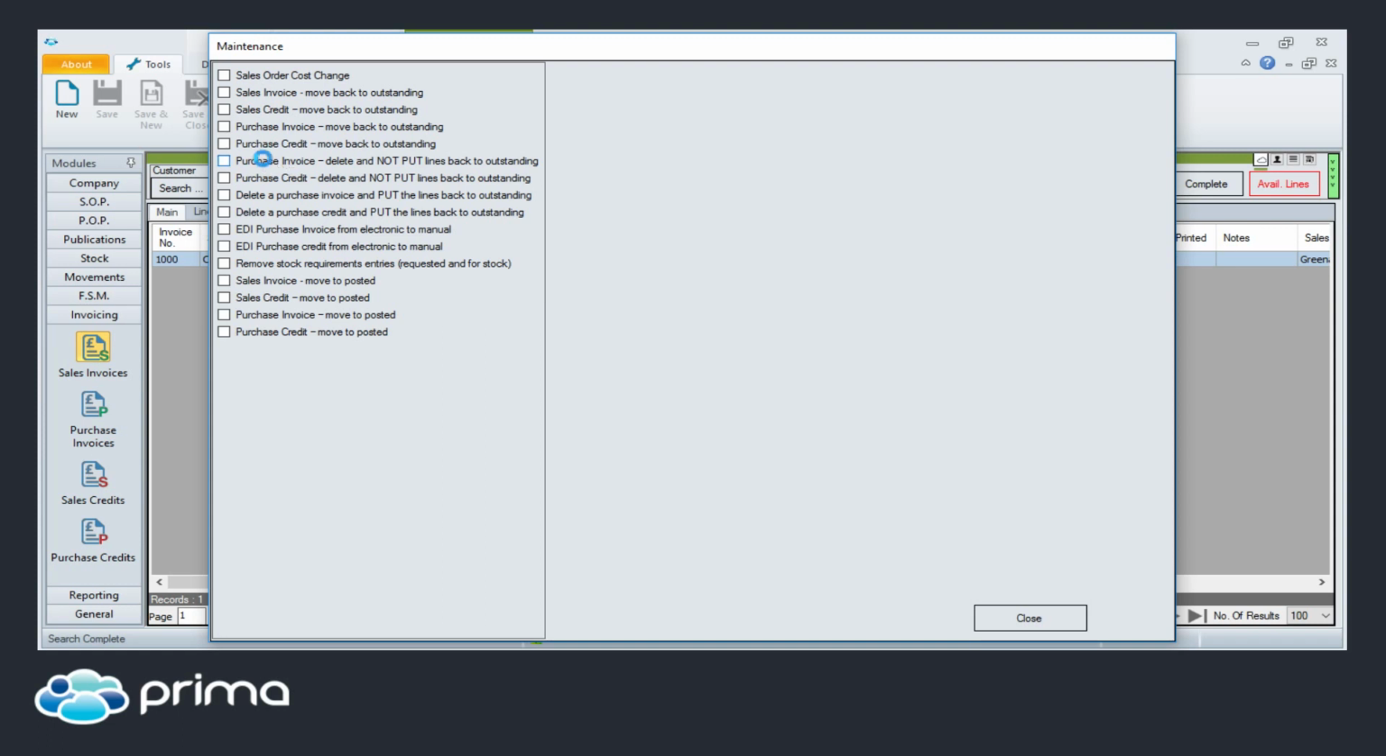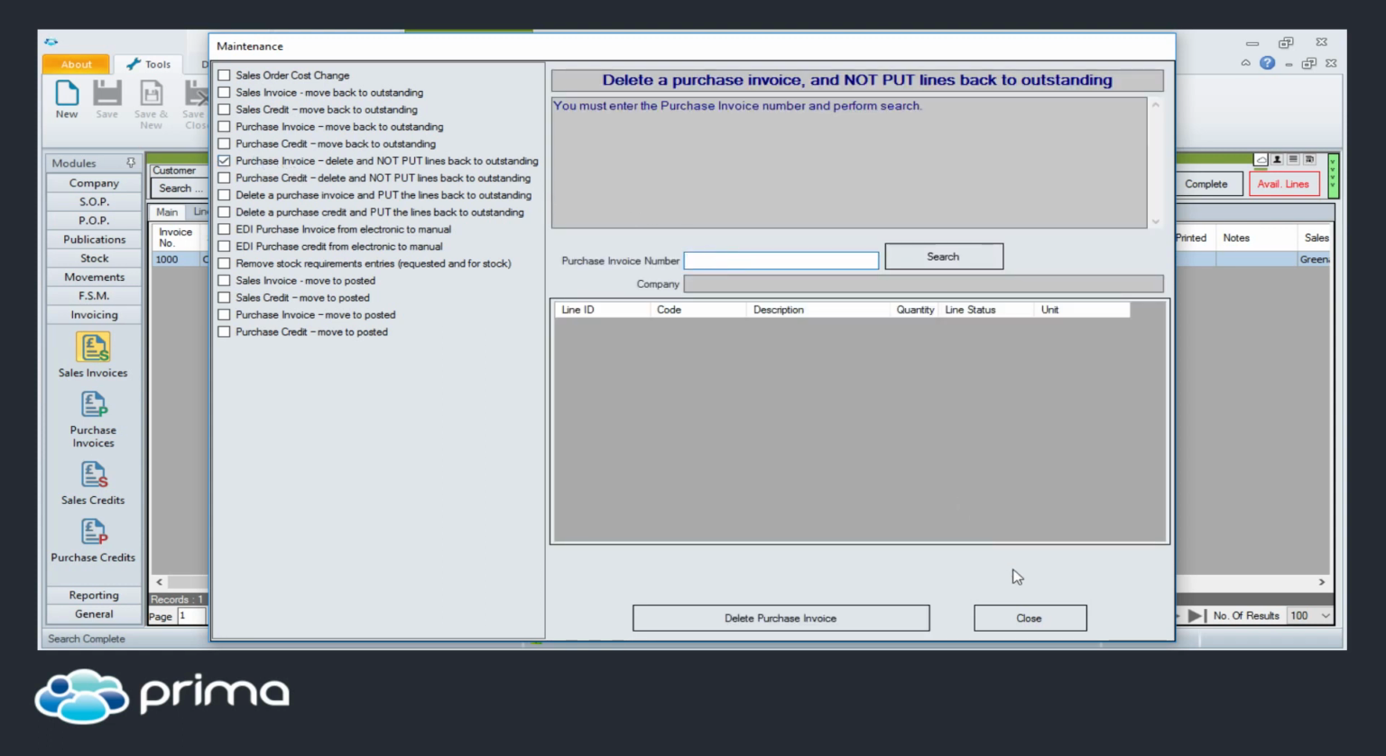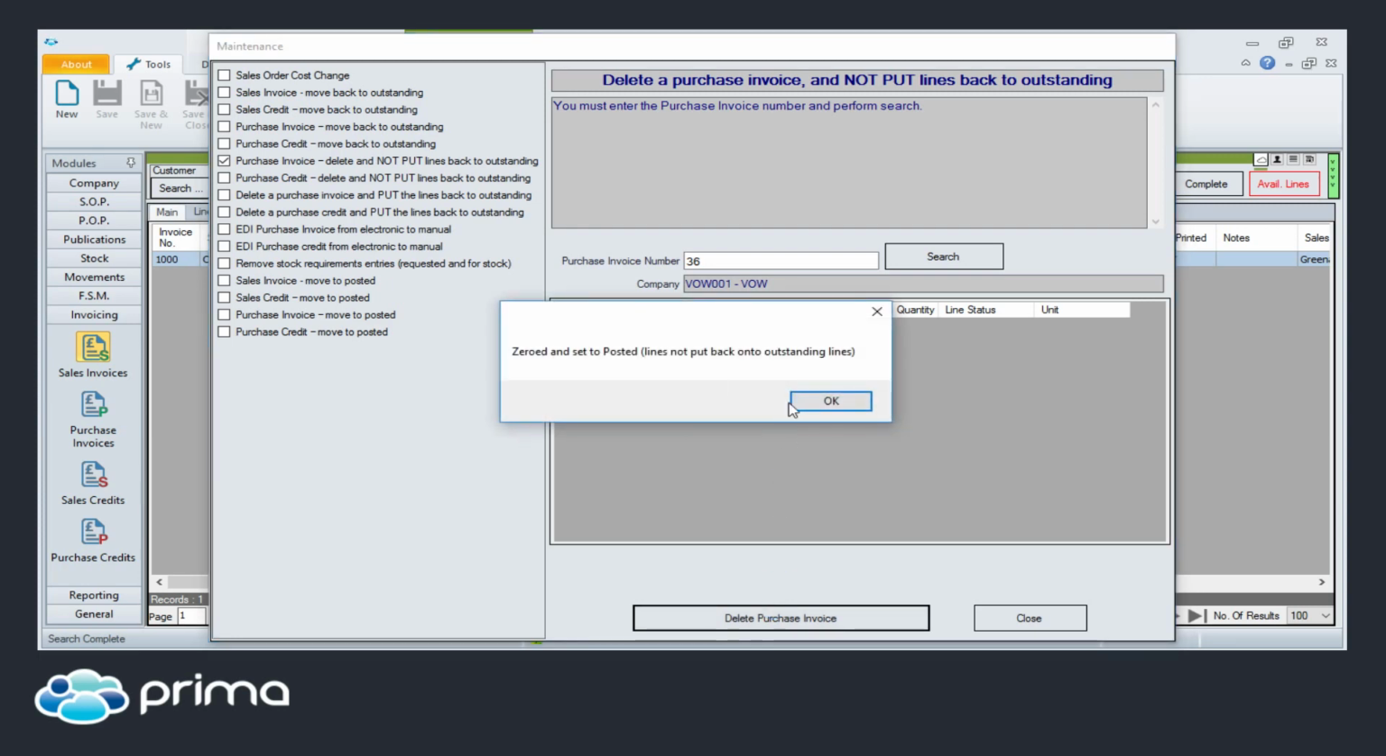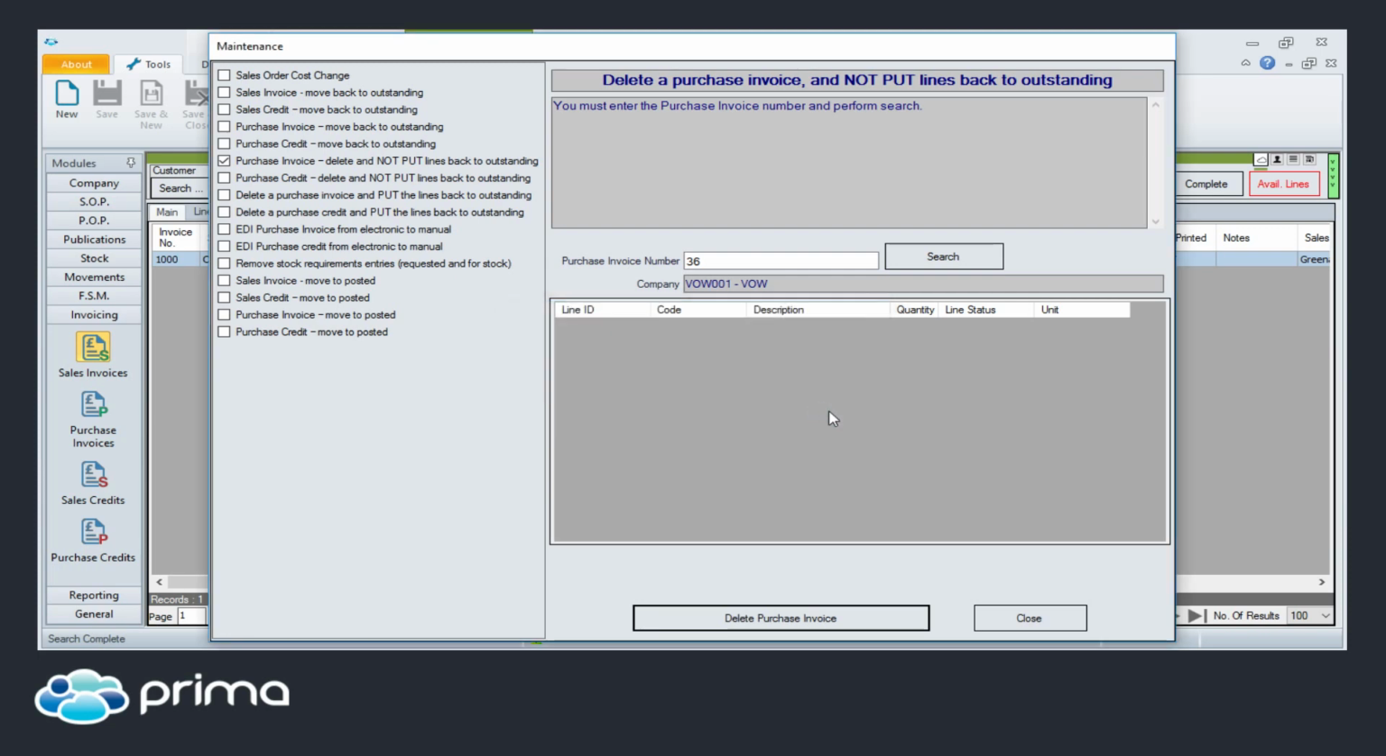So if we click into that, and then enter a purchase invoice number, and hit search on that, and then click delete purchase invoice, that's zeroed the invoice and put it back to outstanding. As I say, that will not put it back into your purchase invoice available lines.